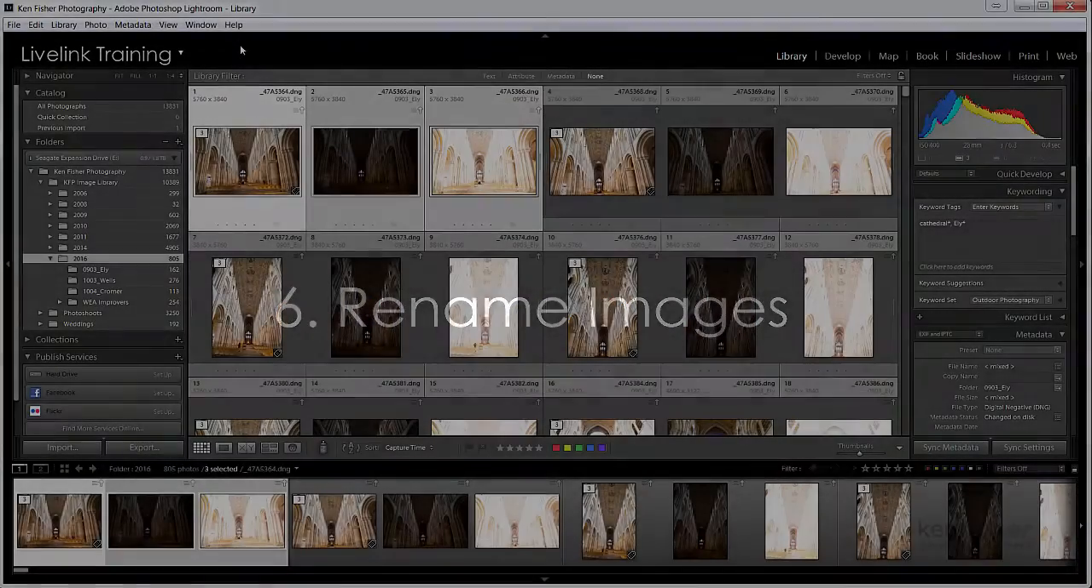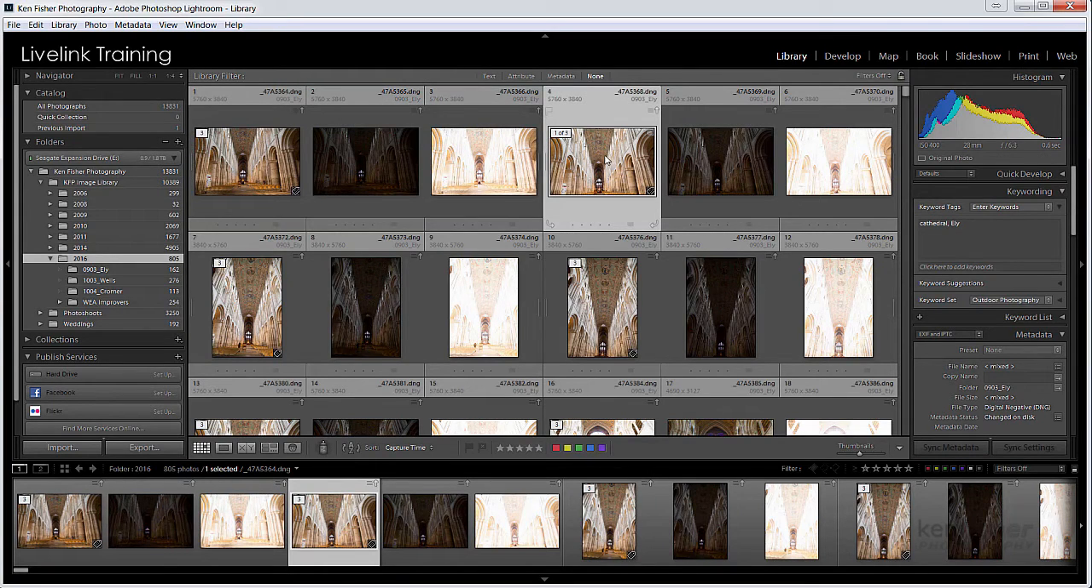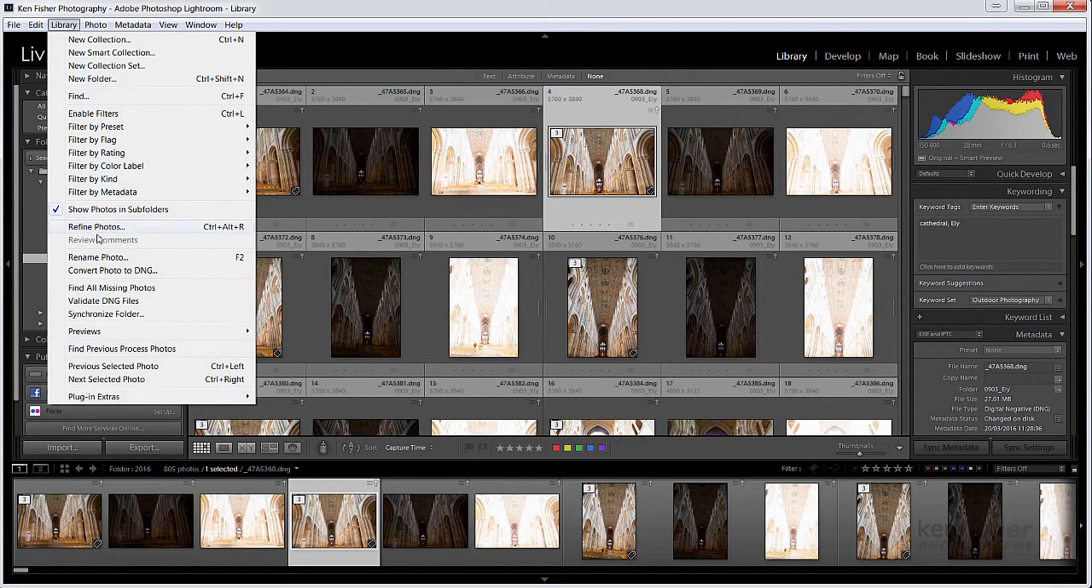Number 6, renaming photos. Now you may rename your photos on import, and if you do, that's great. But you may have a lot of photos that you've actually imported and they've kept the camera name, which is not good. Now what you can do is rename those photos from within Lightroom. So again, you just select the one or the multiple photos that you want renaming, and then we go back up to the library menu and we click on rename photo, or there's a little keyboard shortcut for this of F2.